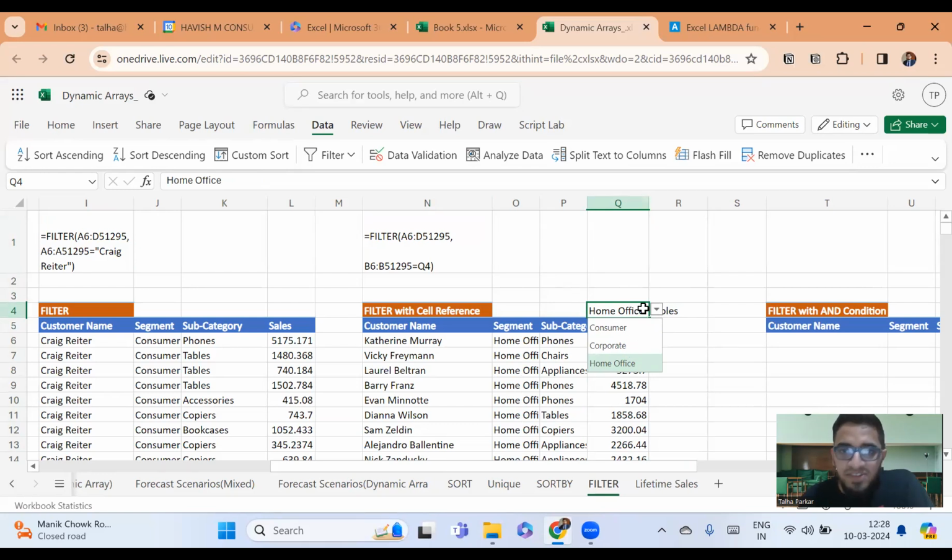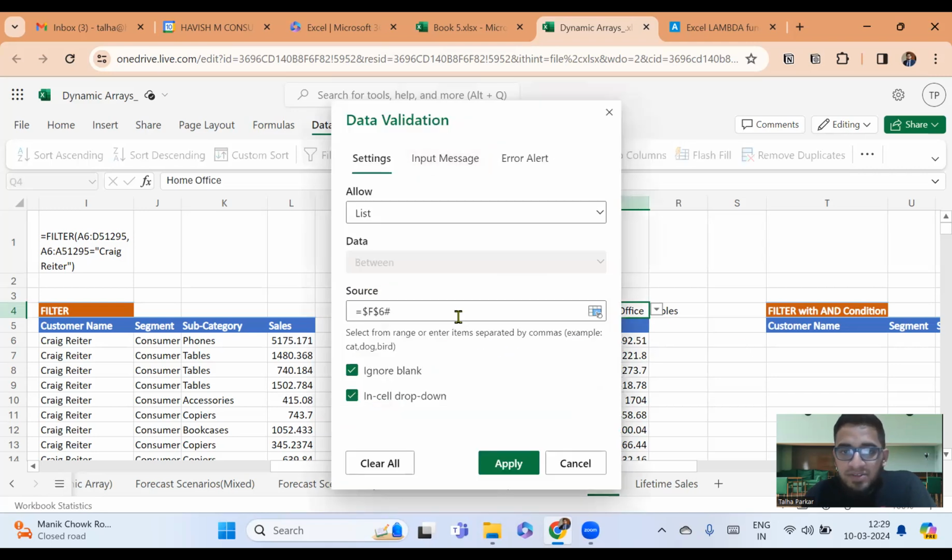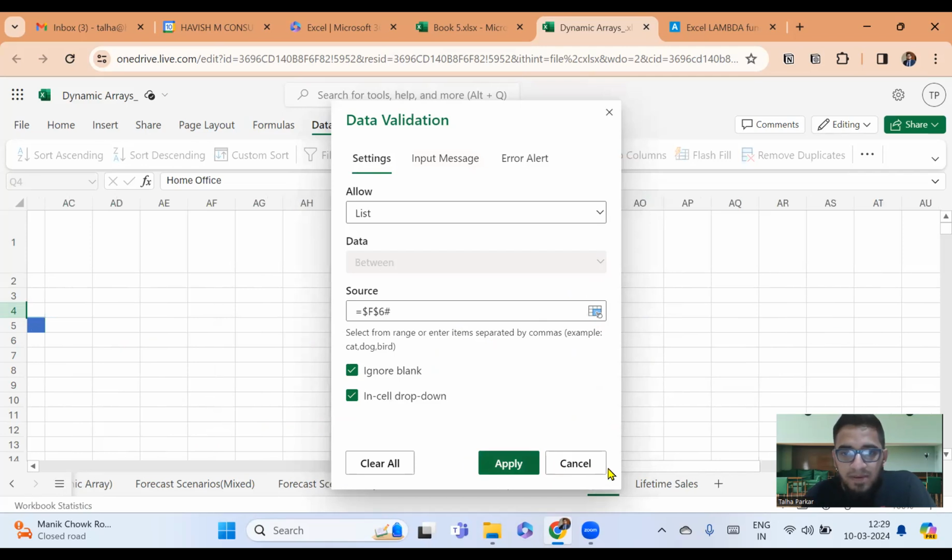Yes. If you want to select all three of them, what you will have to do is, पहले has everyone reached up till this point? Yes, sir. ठीक है. So I'll keep my selection on the cell where my data validation for segment is. I'll go back to data validation.